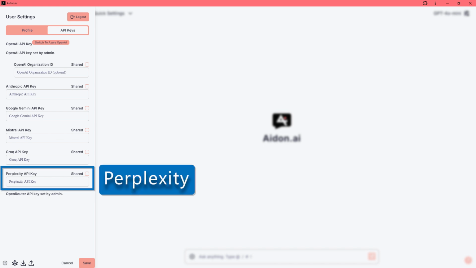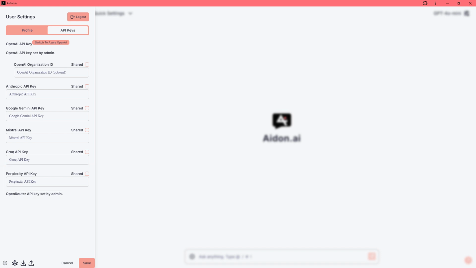Perplexity API key. This field is for your Perplexity API key. The value of this model is that data is pulled from the internet the moment you ask a question, so information is always up to date. It is often called an answer engine versus a search engine. Note that Aidon has search and answer options embedded too, and you will be able to do some of these things in the models that are default in our system.